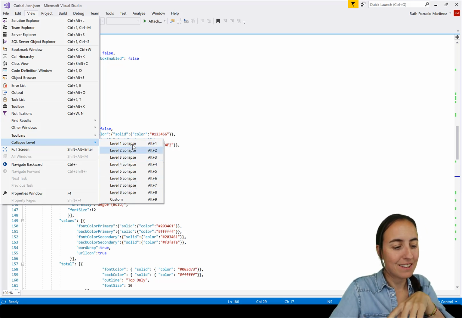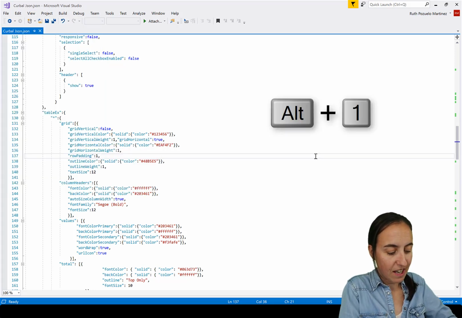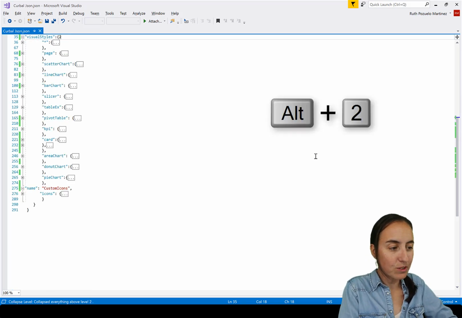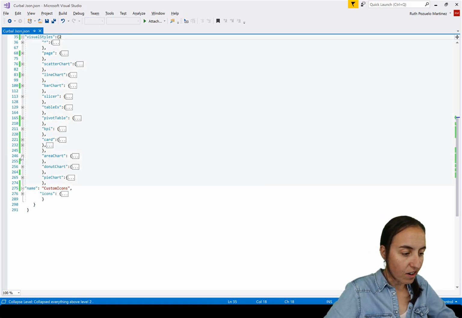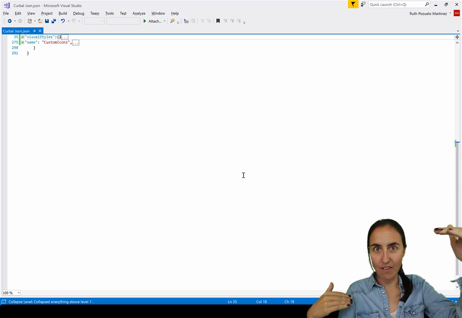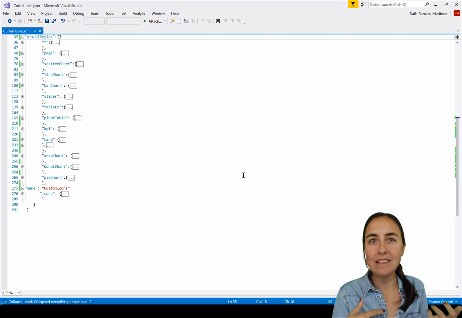It's just so cool. So let's do it. Alt 1 will collapse to level 1. Watch this. Alt 1. Now Alt 2 to level 2. So now, oh, I want to work with the area chart. Okay, then I collapse everything in case that is very long. And then I want to do collapse 2. So you can go back and forth easily.